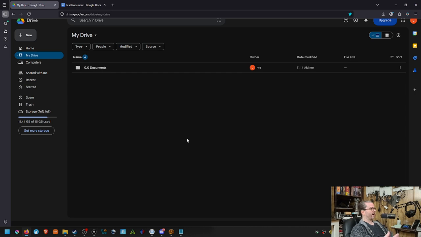and then you get 15 gigs of free cloud storage. If you're just using this for text documents and spreadsheets, 15 gigs should be plenty of space. Once you start uploading things like photos to the Google Drive, then you may run out of space, but if you're just using it for documents, this is totally fine.